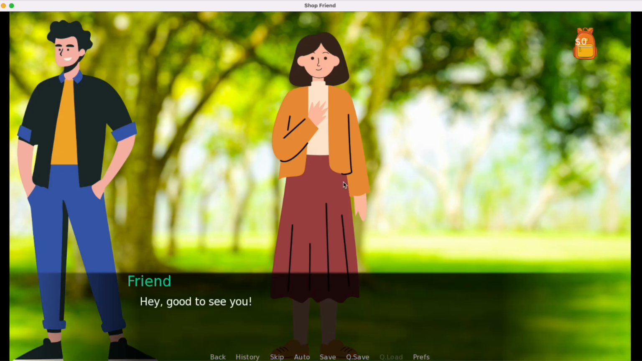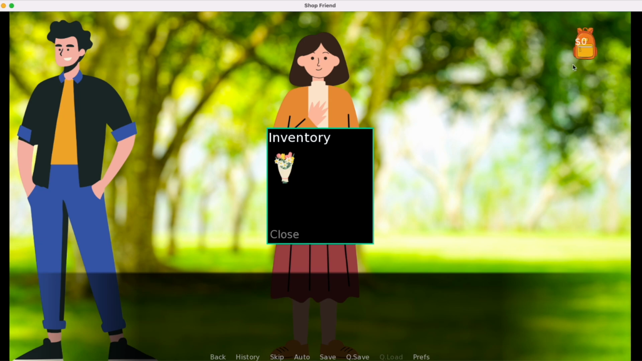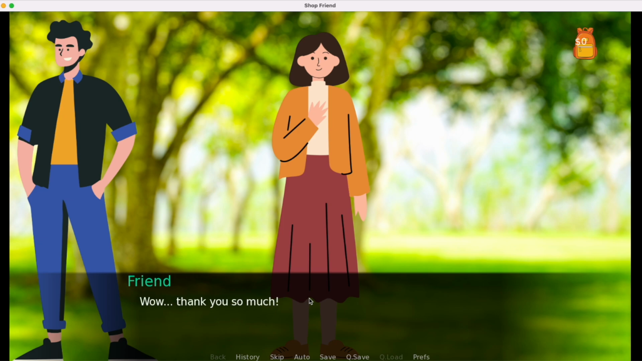And then if we go to the park, we can see, oh, our friend is here. Is that something for me? Maybe I'll check my backpack. I bought you these flowers. Wow, thank you so much. Close the inventory. And now you can see she has heart eyes. I'm really happy you gave me that gift. It's great to see you happy.